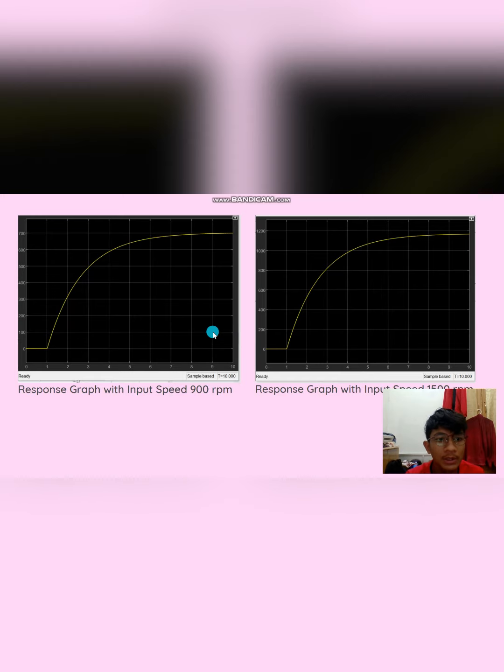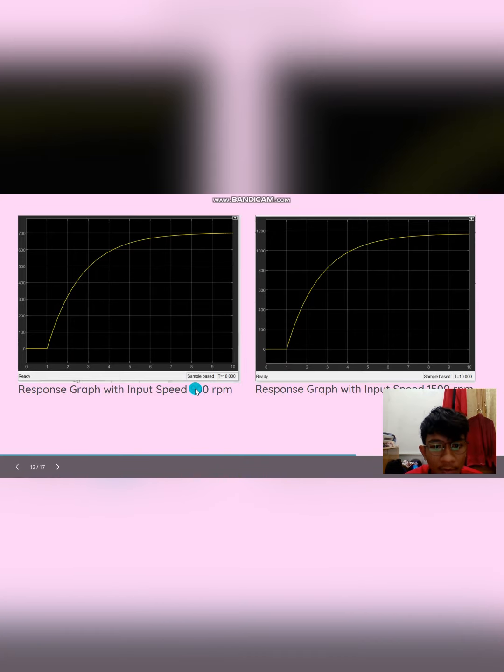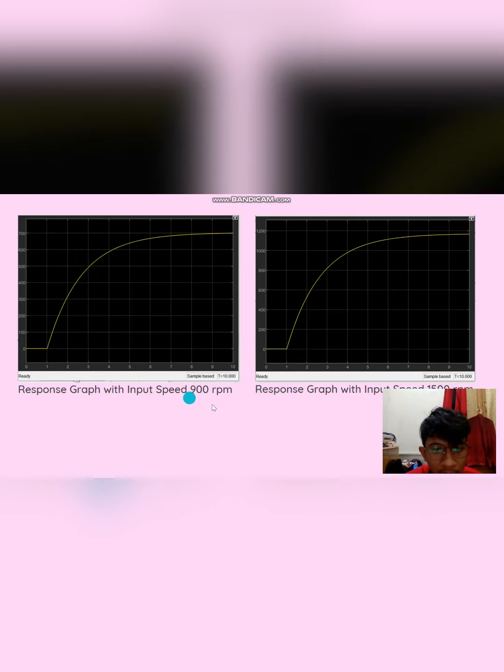From this graph, you can see that the output speed does not reach the maximum speed, because the speed given is 900 rpm, but it just reached 700 rpm. Same goes for 1500 rpm. It does not reach 1500 rpm, but is less than 1500 rpm.